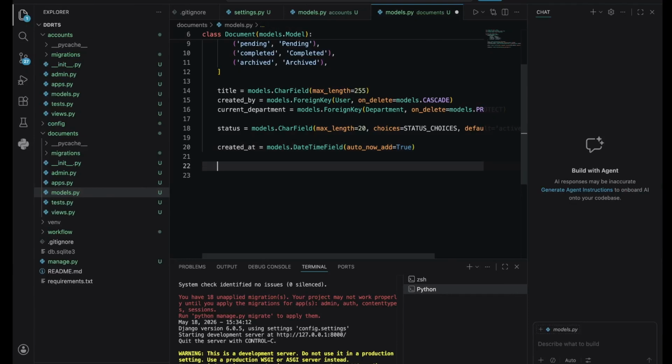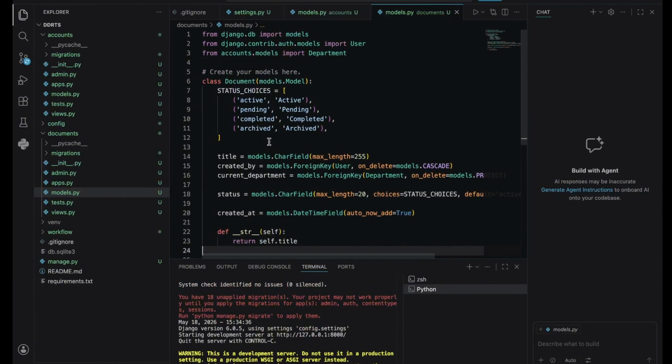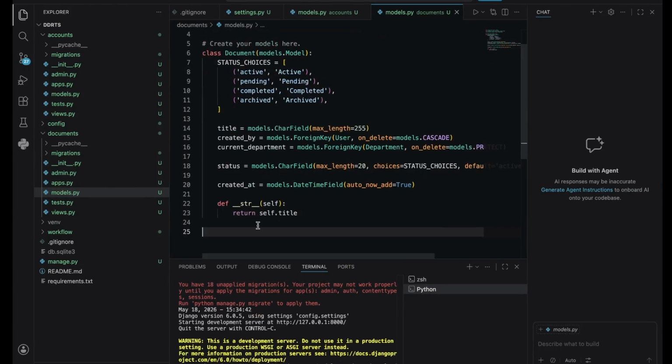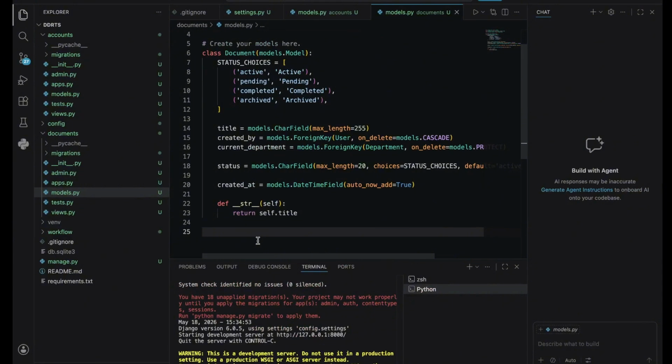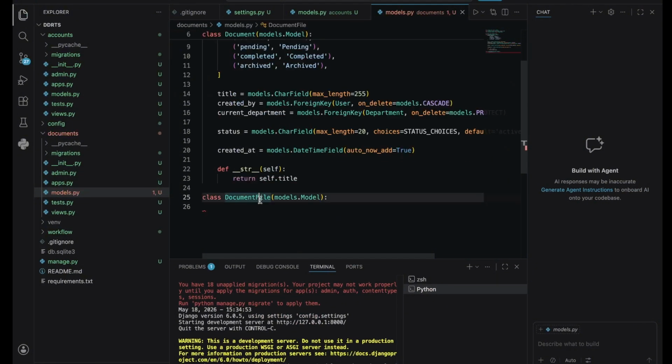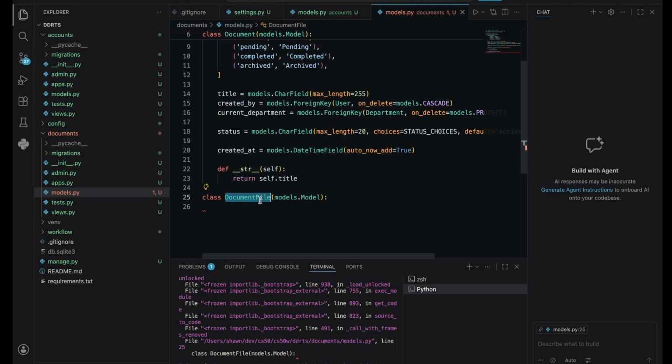Lastly, our string dunder, so we can be able to call the title of our document. That's it for our document class, but we also need to have a document file class. This will be responsible for handling the attachment.